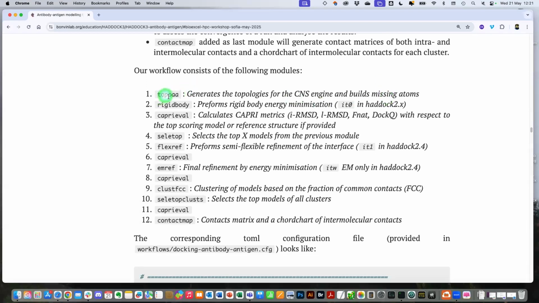So we call first topo A, which generates the topologies and builds any missing atoms. Then we do rigid body docking by energy minimization. So that's the first stage in HADDOCK3 series. We add a Capri evaluation module, which does some analysis of the models. And here we're going to give the reference structure that we are going to reproduce just to be able to measure how good are the models.